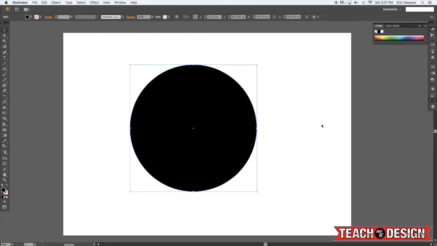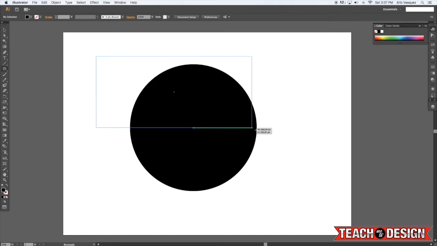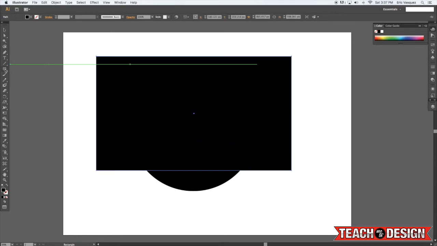So all I'm going to do to demonstrate this for you is create a circle, which you can do just by pressing L on your keyboard, holding down the shift key and dragging. And then from there, we're going to create a box on top of it. So go ahead and press M to get your, sorry, not your marquee tool, but your box tool over here, the rectangle tool.